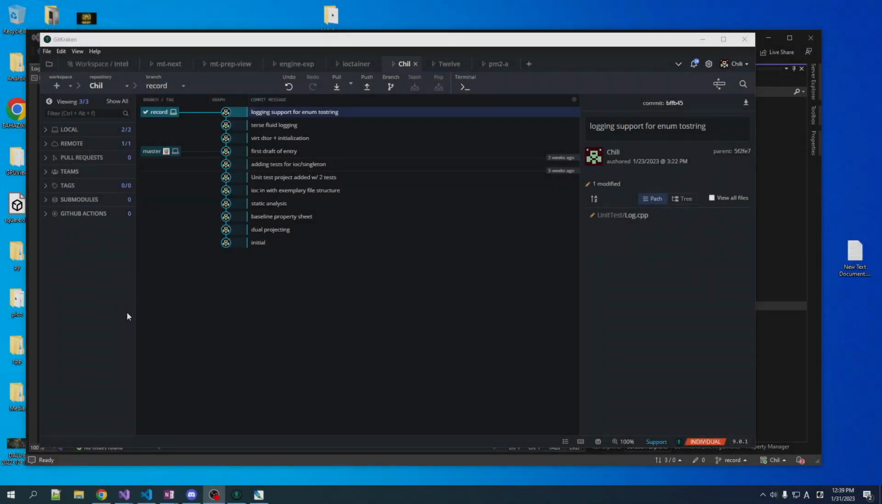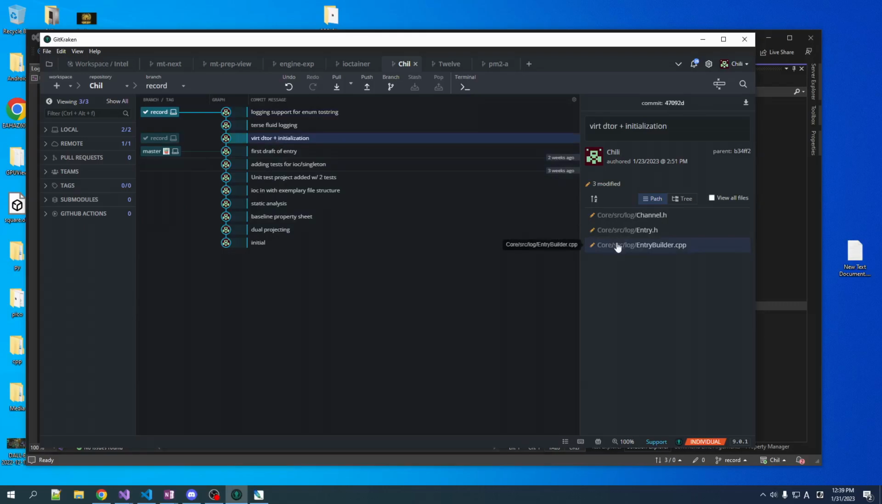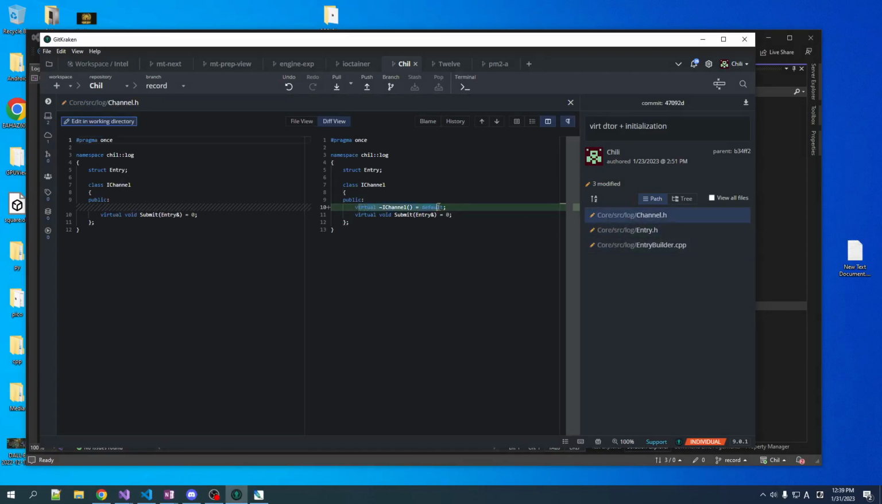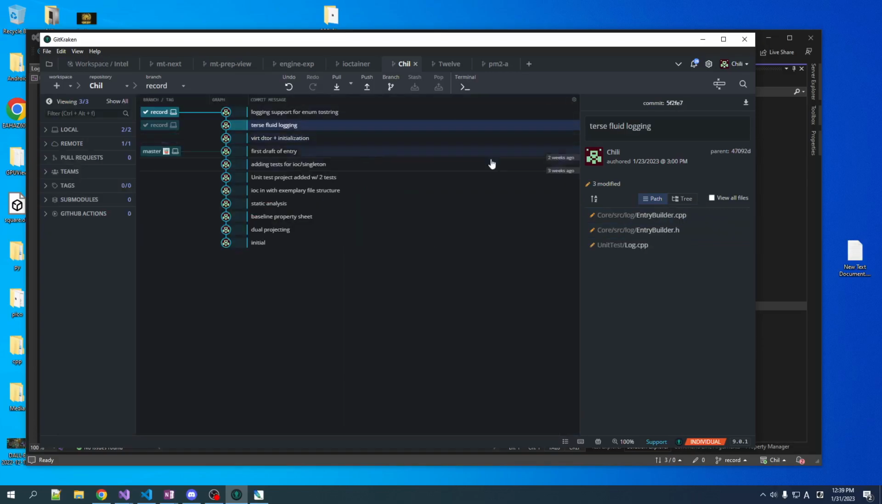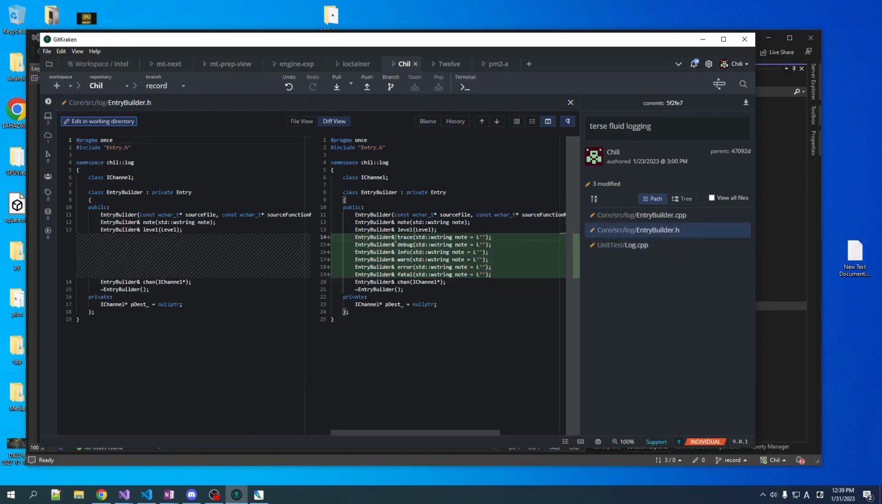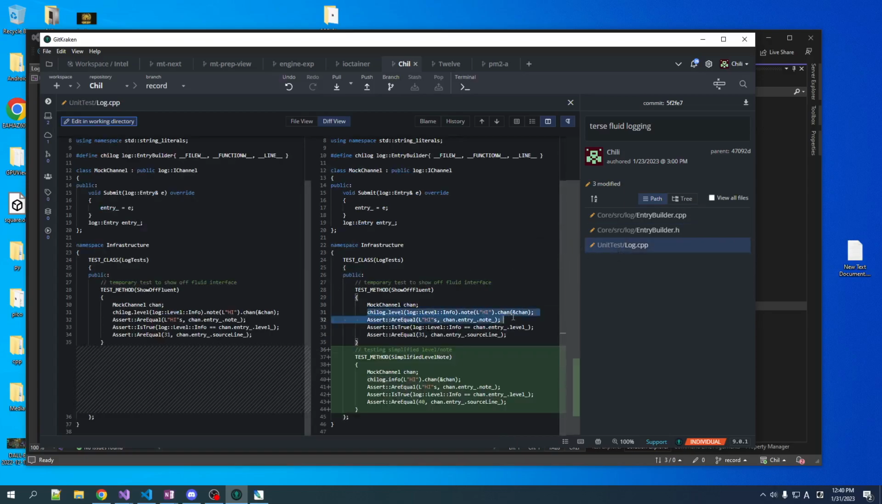Now, I did some minor chores off screen, so let's take a look at that. Fixed a problem with missing virtual destructor and some initialization warnings. I added some nice, convenient functions here to set the level of the log entry together with its string, which turns this code into this code, a little bit shorter, a little bit easier to use.